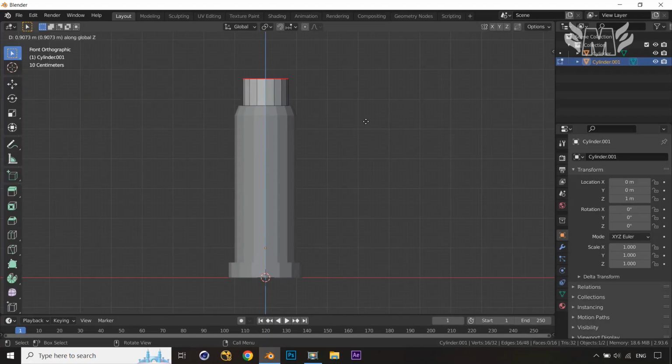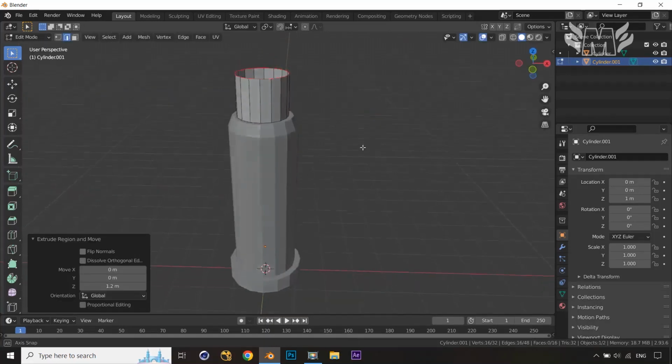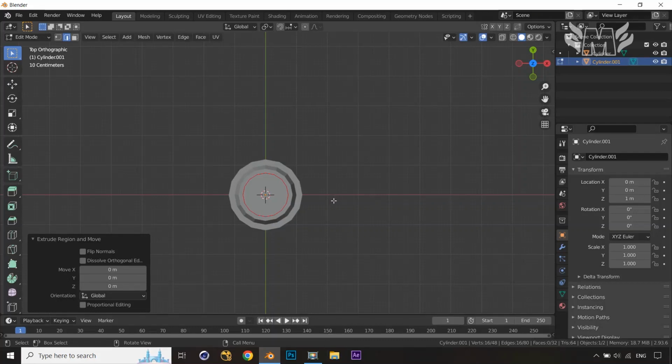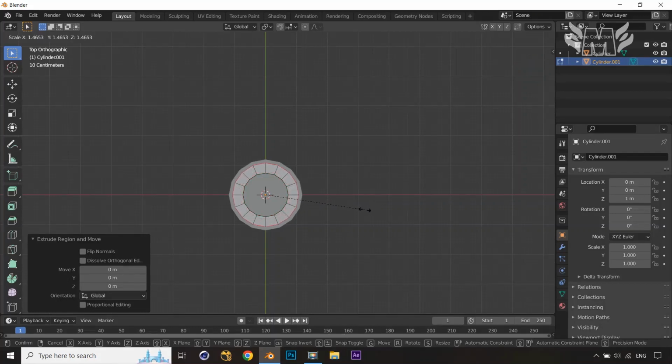Take it something like over here, then press E and extrude again and leave it. Then jump into the top view and press S and scale it something like this. We have to maintain the size almost like the one below.